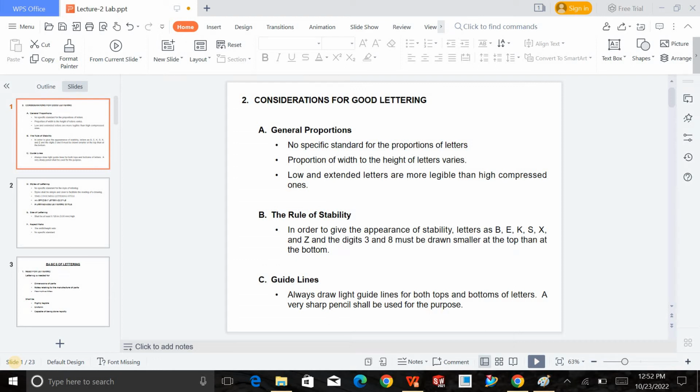Hello and welcome back to the second lecture of engineering drawing. Today we are going to talk about the lettering systems. Why we need this and where we need to do the lettering, because lettering is needed anywhere whenever we deal with the drawing section.